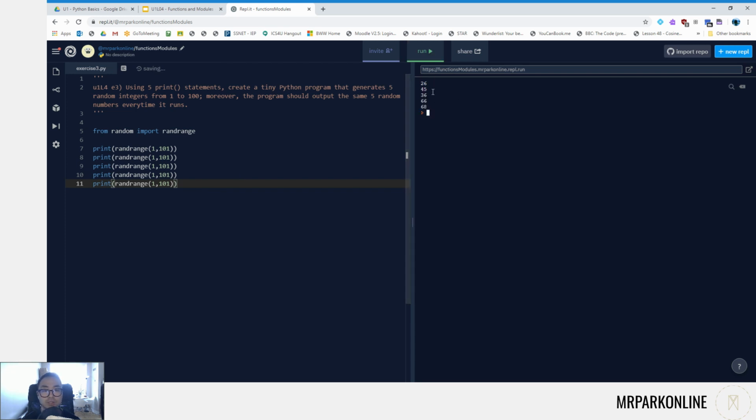So if I run it once, we're going to get these five numbers. And watch, if I run it again, we're not going to get exactly the same five numbers again. So our goal is, every time I run this program, I want it to generate five random numbers, but the exact same numbers. So we're going to tweak this code.